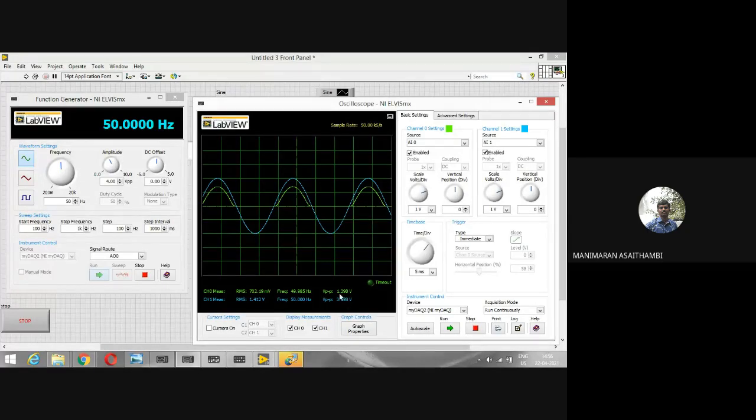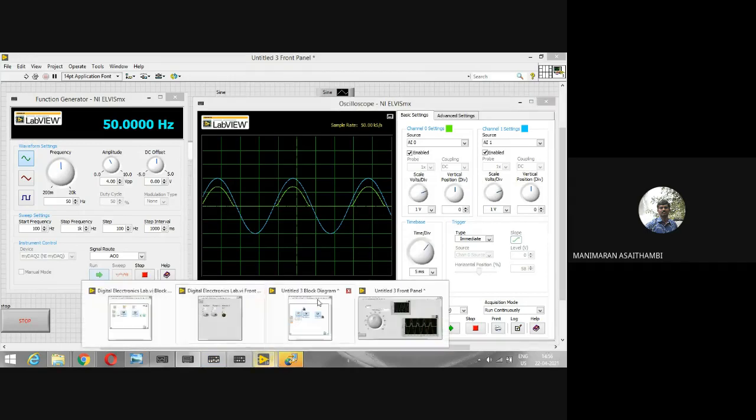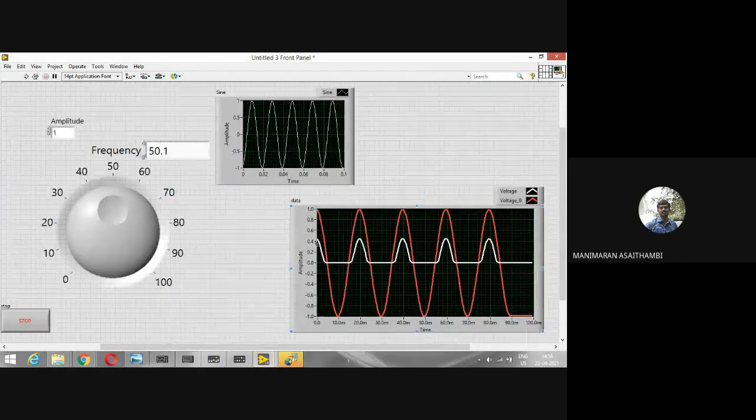What is the maximum difference? Here also I am getting peak 1.3 or 1.4 volt in there. So 0.7 I have gone out. So even in LabVIEW also, we are getting the same thing. Almost nearly there. So 0.7 or 0.65 has been ruled out there.